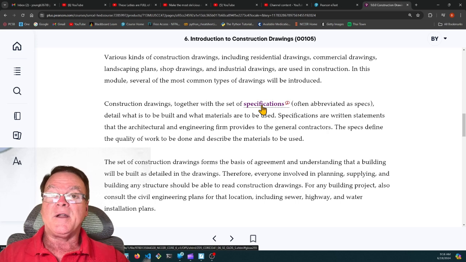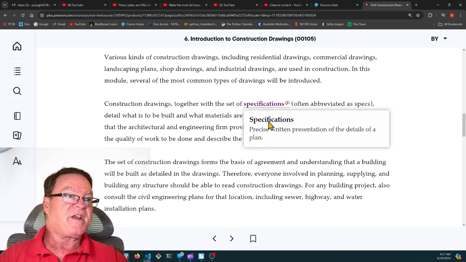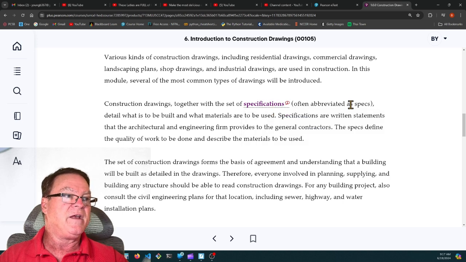For instance, that hot dog vendor might use a specific brand. He might use all KitchenAid cooking equipment, refrigeration equipment, what have you. They'll say that specifically, that every one of his stores he wants to use the same equipment so they can buy spare parts and be able to service any of the stores. So they'll put that in the specifications, exactly what goes into the store. Specifications are precise written presentations of the details of a plan, often abbreviated as specs.